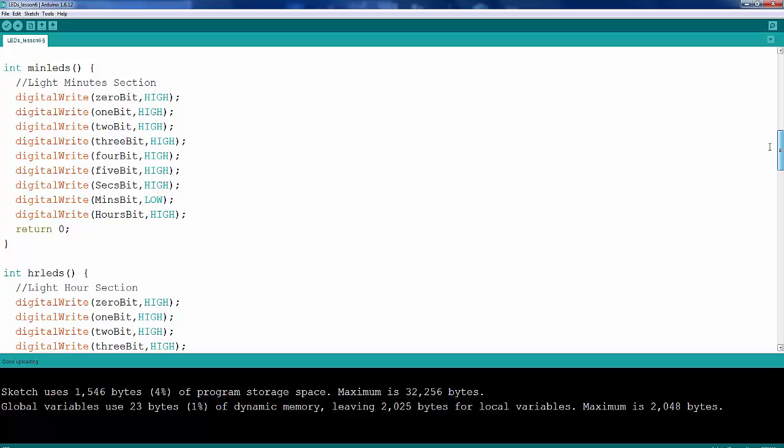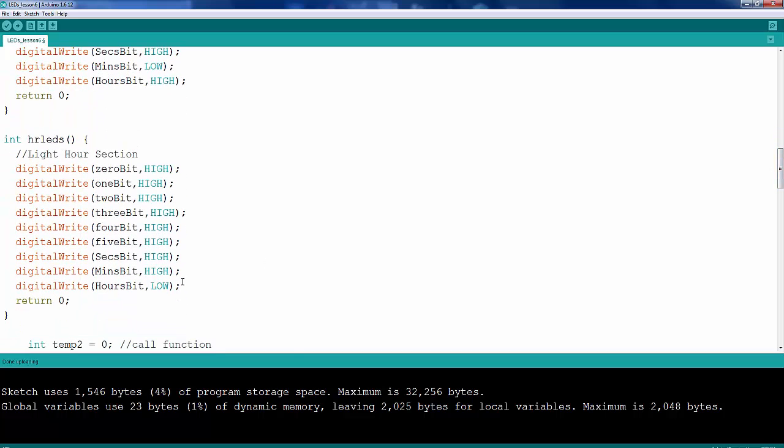Same thing for minutes and hours. Just make sure that you have the hours low and the minutes low for the function.